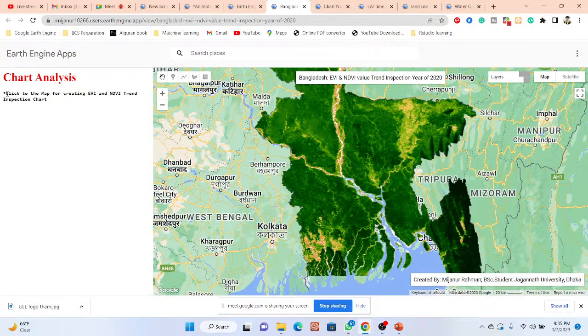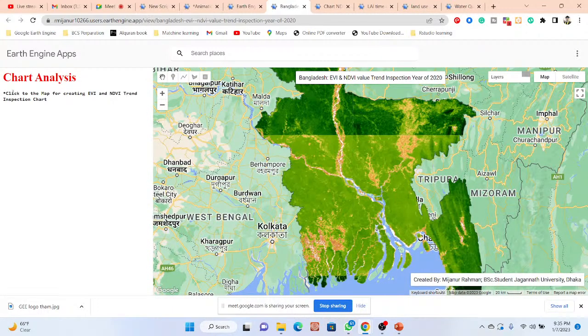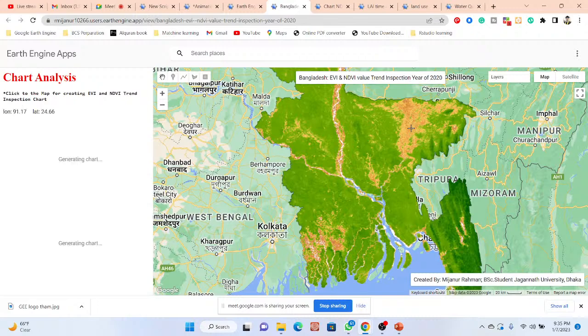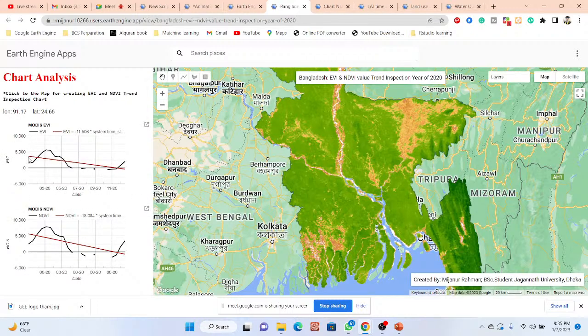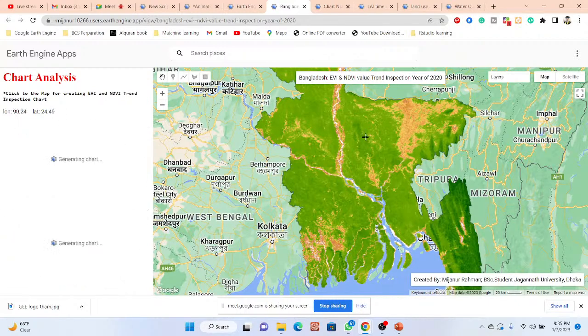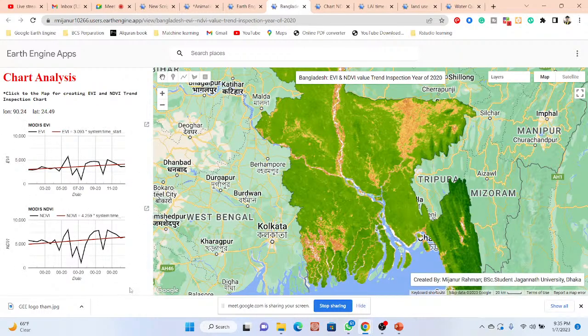This web application mainly shows the EVI and NDVI trend inspection chart for Bangladesh. When I click any location, it shows this location's lat long, and also shows the trend of this place, NDVI as well as EVI. What is the position, high and low, we can easily identify. When I click here, you can see for this place the trend of the EVI and NDVI.